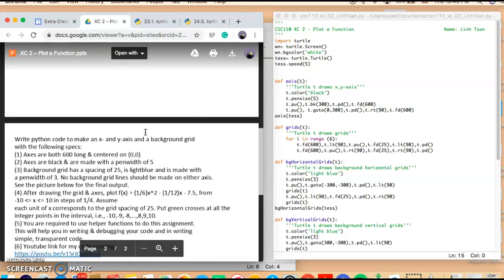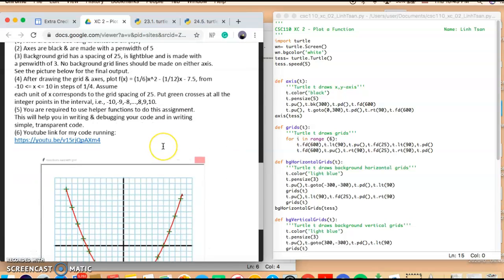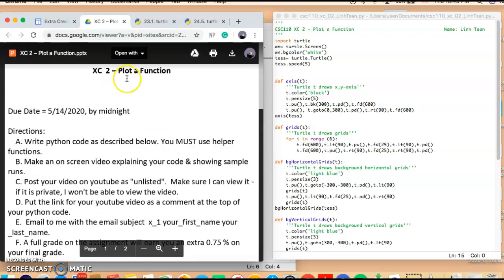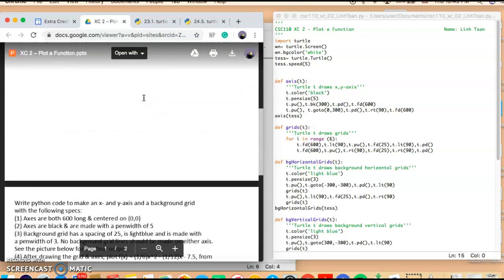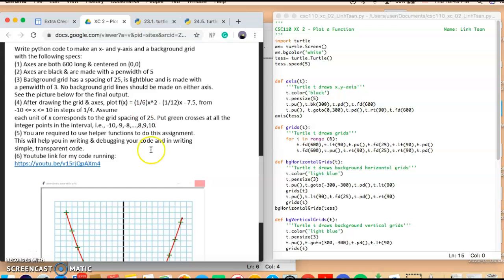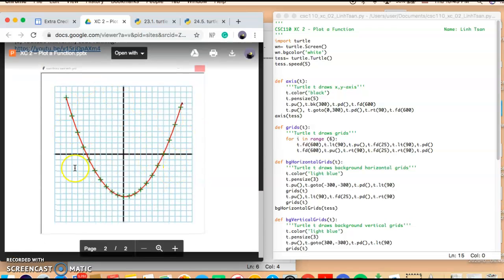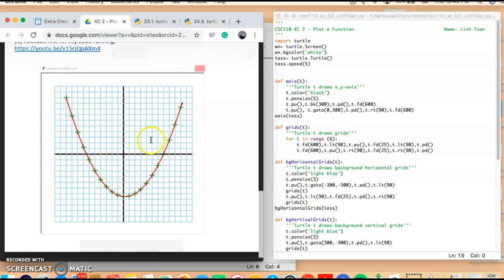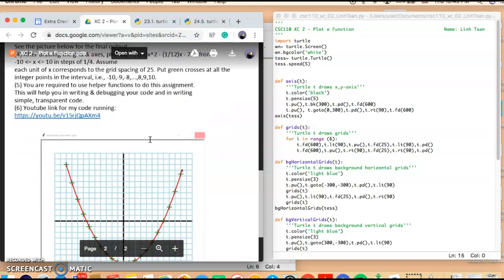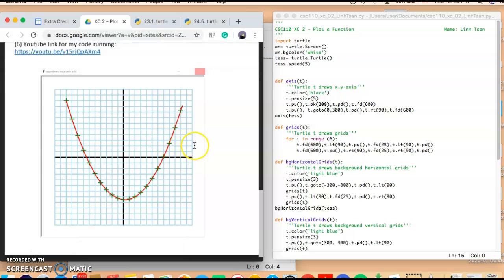Hi, my name is Linsan, and now I'm going to explain my code for the extra credit number 2, the plotter function. For this, I need to make the turtle draw this image, this plotted function.